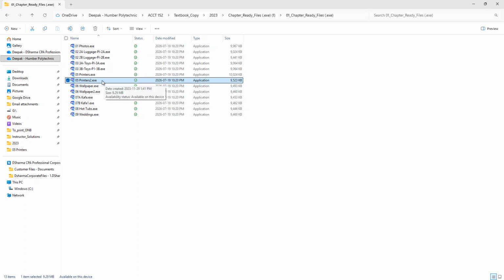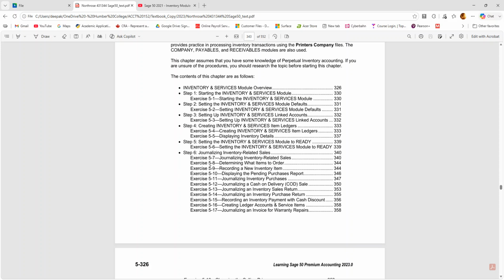Okay, Printers 2 is the file you use if you don't want the inventory setup and only want to focus on the transactions. When you're using Printers 2, you will start your chapter from exercise 5.7, which means you skip the inventory setup. Inventory setup is important for you to know, so if you have not done it, I would recommend you start from the beginning, so that this is your own file and you have done everything from beginning till the end.